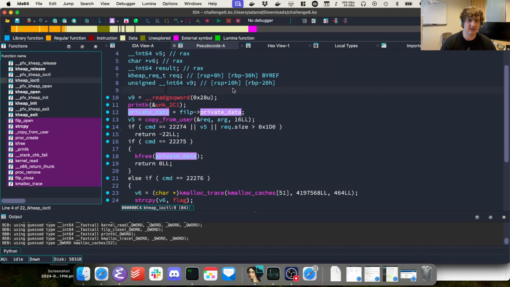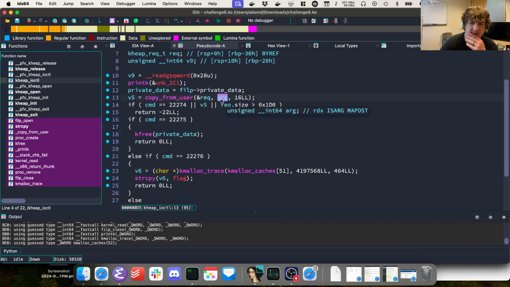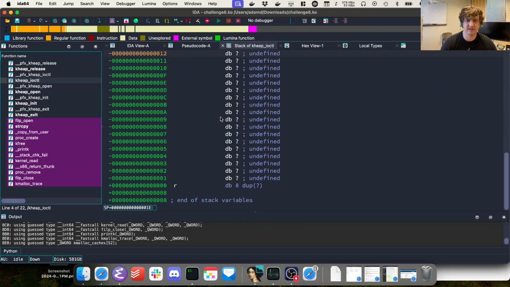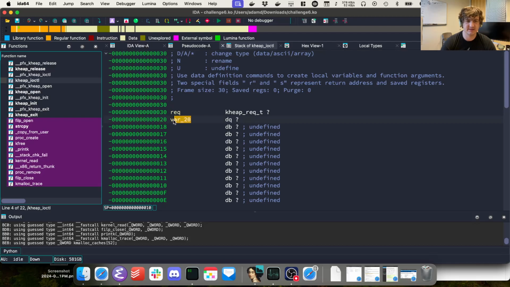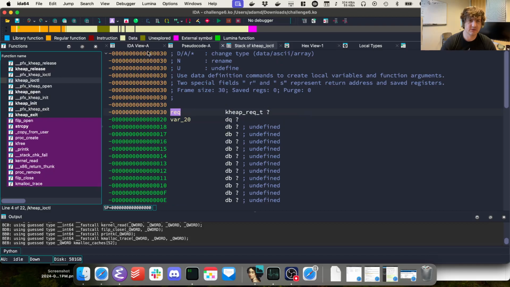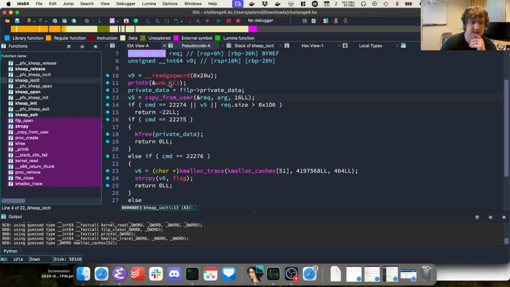First we're going to get a local copy of the private data, which then we're going to copy from the user's request. This is the argument, the request. The cool thing is we should be able to look up in here. We know that it's hex 30 here, this request. I think the request struct doesn't change. You should already have that, so that should be easier.